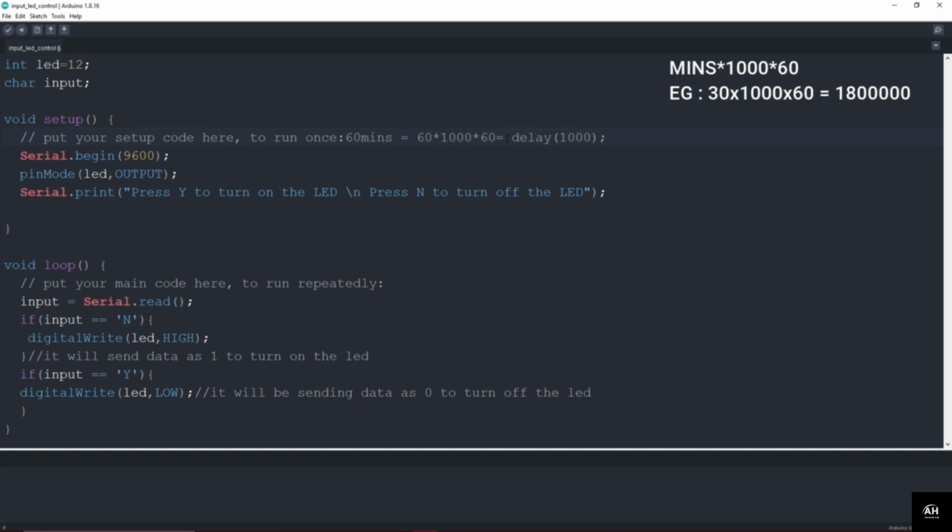So it will be equals to, and I will be just adding the calculations here, and the answer will be 3,600,000. So I will just add it in here, and we need to provide this exact number in the delay. So it will be turning on the relay module for 1 hour exactly, and it will be turning it off after that amount of time is finished.